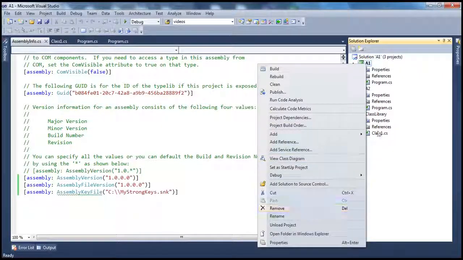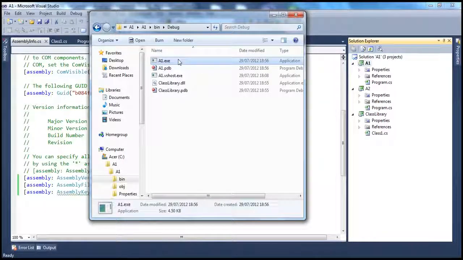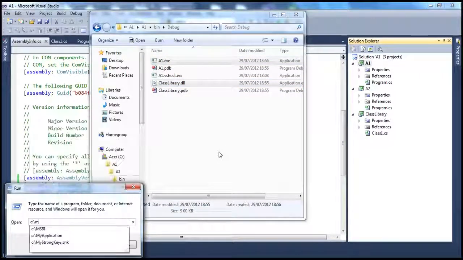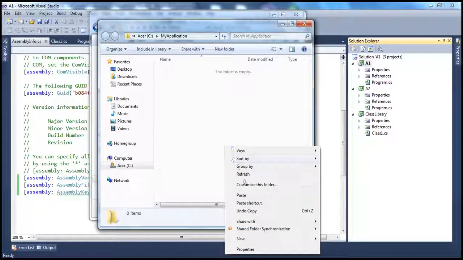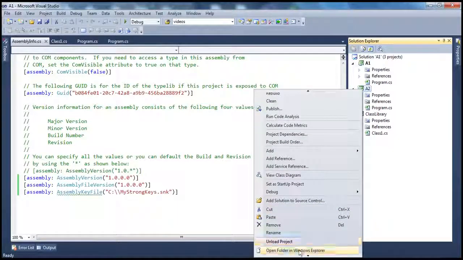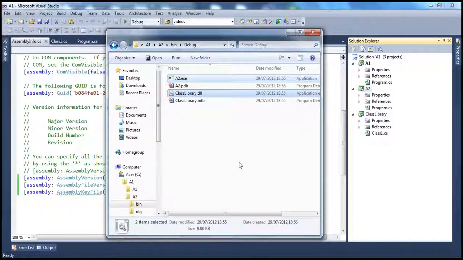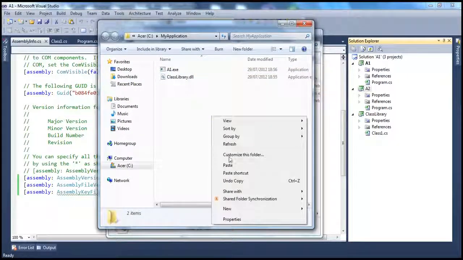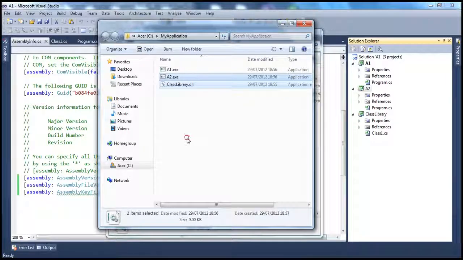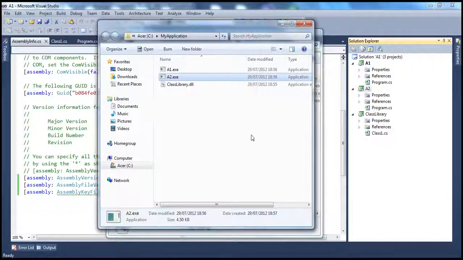Alright, so now let's open this folder in Windows Explorer and get into bin debug. So you have this a1.exe and the class library assembly. Let's copy these and move them into our My Application folder. So I paste them here, and along the same lines, let's open application A2 in Windows Explorer. We are doing exactly the same thing, except that the class library assembly right now is strongly named. Copy and replace. Now I run A1, it works fine as expected. A2 works fine. Now let's do the breaking change.